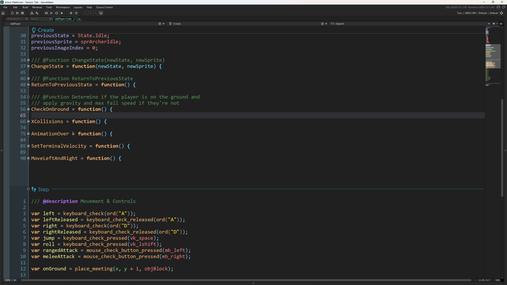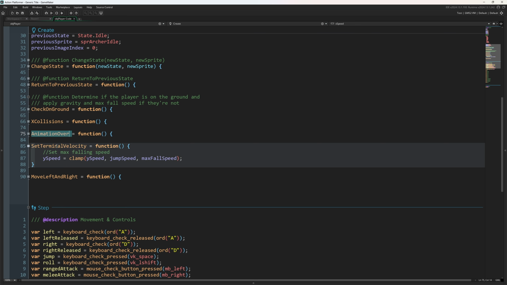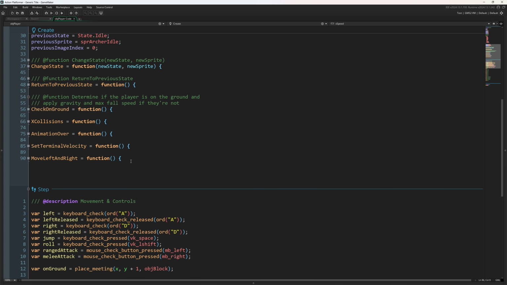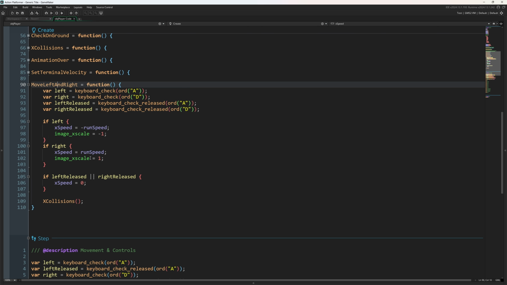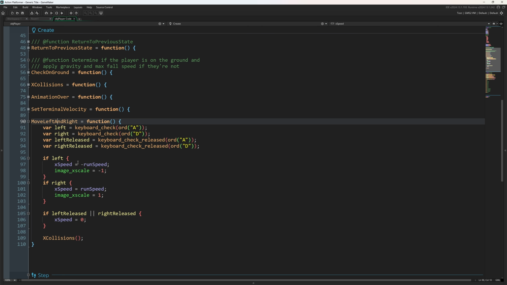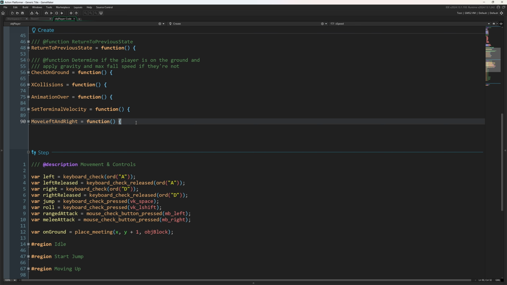Same thing over here. I can check for X collisions, check if an animation has finished, set the terminal velocity, which simply means the maximum falling speed, and then I can decide if the player is able to move left and right with this function right here. All I've done is break down this code so that I can call it wherever I want.